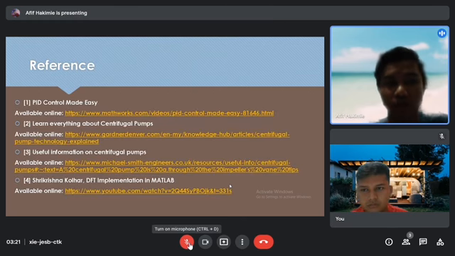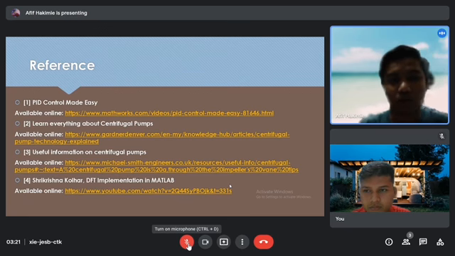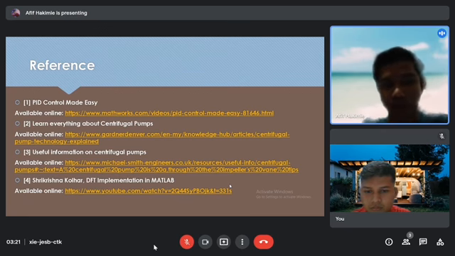So this is our reference. The references for the PID controller: the first is PID control made easy by MATLAB, the second is learn everything about centrifugal pump, which is an article, and the third is useful information on centrifugal pump, which is also an article, and DFT implementation in MATLAB.